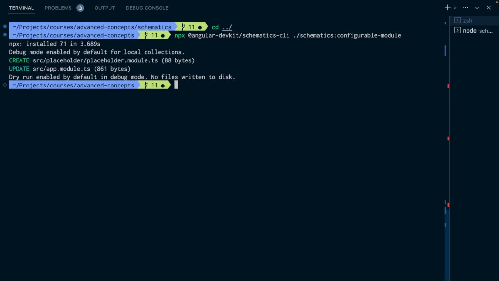To turn debug mode off, we could just pass the --debug=false flag, but since our schematic is not ready yet, let's wait to try this later on. Otherwise, things look just as we could have expected. A new module, named placeholder, would have been generated and the app module files would be updated as well. The external Nest module schematic is doing everything we could have expected it to do.